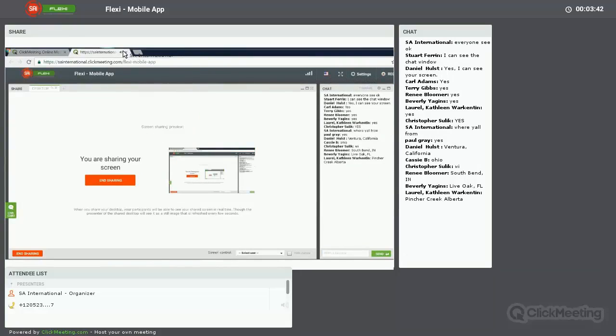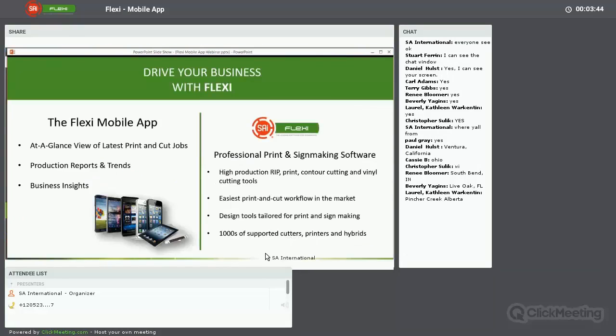We're going to be discussing the SAi Mobile App, which is one of my favorite new features in SAi 12. I think it's really helpful, and we've made a lot of improvements on it, and Mark's going to be able to go in depth in how it can help you save time and money in your business.